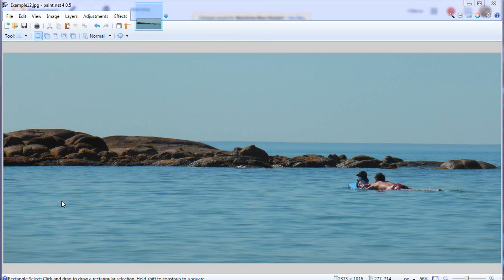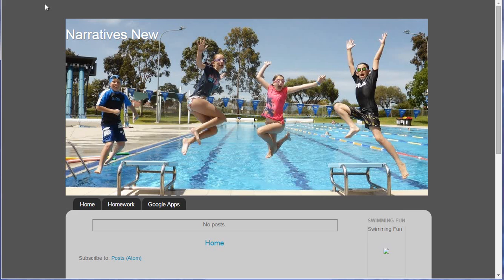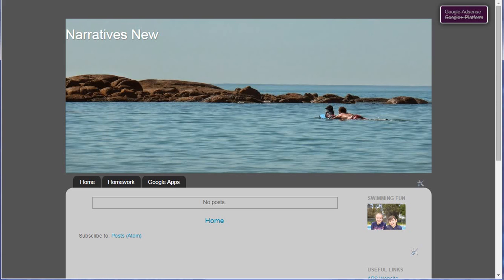Let's have a look. We'll save that. We can go back to our blog rather than being on paint.net, and we're going to save that arrangement. Just make sure you do that before you go viewing. So I've already got it at the top. Up to my view. Let's have a look. Has it? Come on. Ah, beautiful. You can see now at the top, the narrative's new. That's sitting in a really plain and nice spot to work with.